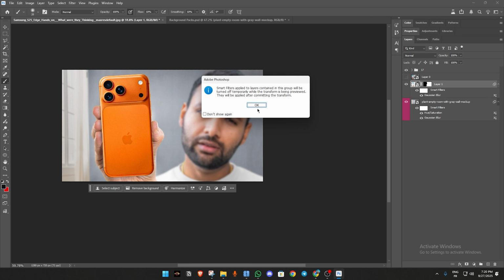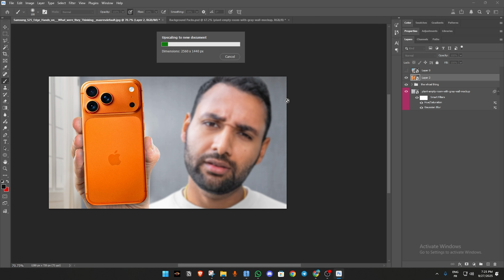And finally, I used one of the most powerful new features in the latest Photoshop update, generative upscale. With just one click, I was able to enhance the entire image and boost its quality, making it look sharp and clean, even at higher resolutions. That's how I transformed a basic photo into a high-quality thumbnail featuring the iPhone 17.